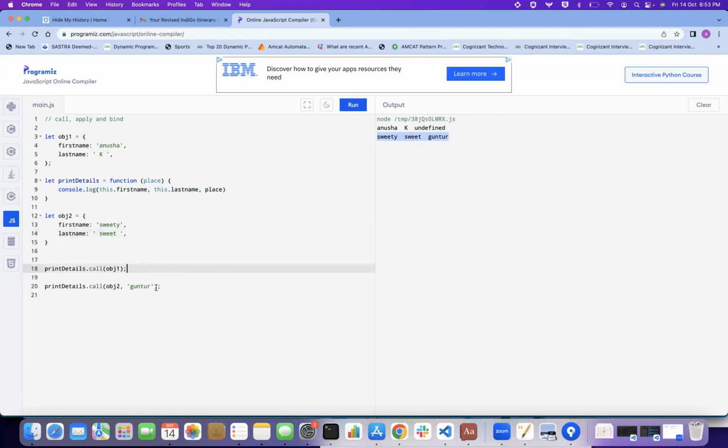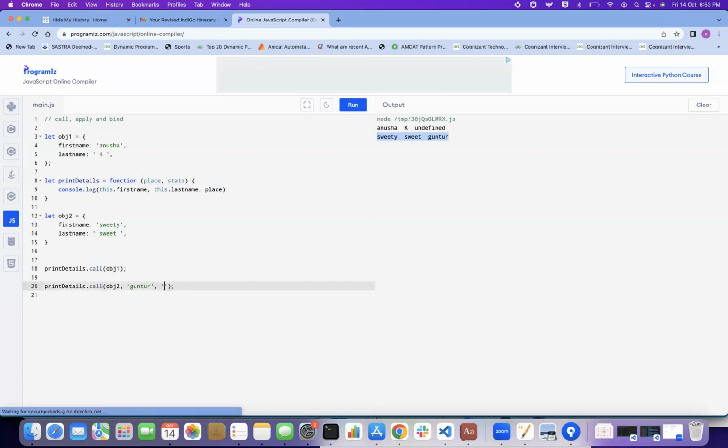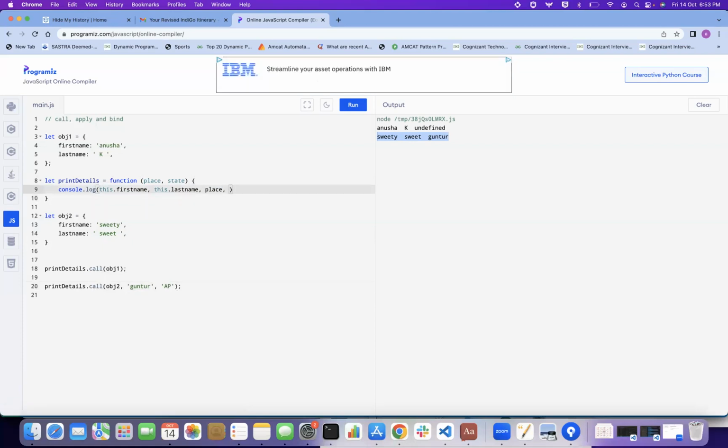Okay. Now, I will pass one more param, state, and I will pass AP. And here, I will access state. Now, what will be printed for the second statement? Sweetie, sweet, Guntur, AP. What will be printed for the first statement? Anusha, K, undefined.